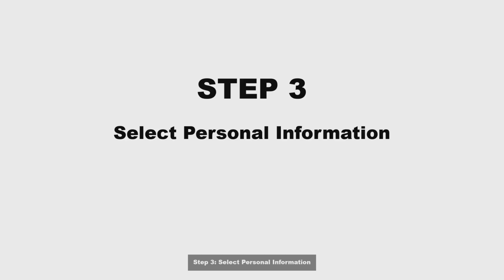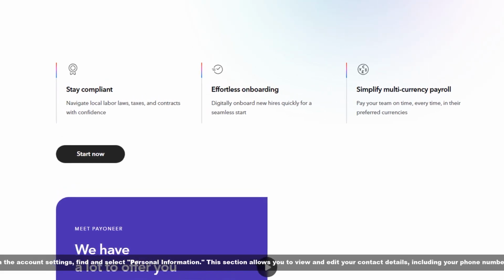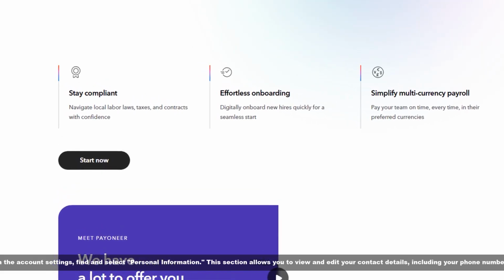Step 3. Select personal information. In the account settings, find and select personal information. This section allows you to view and edit your contact details, including your phone number.